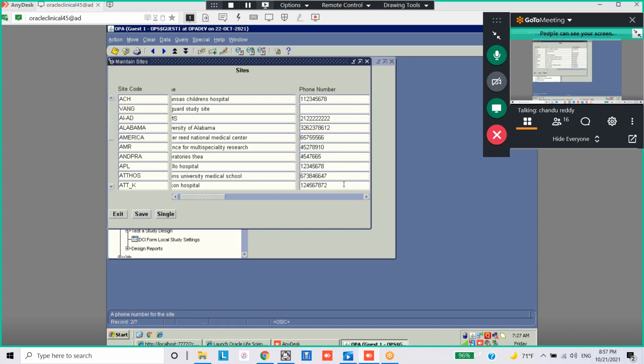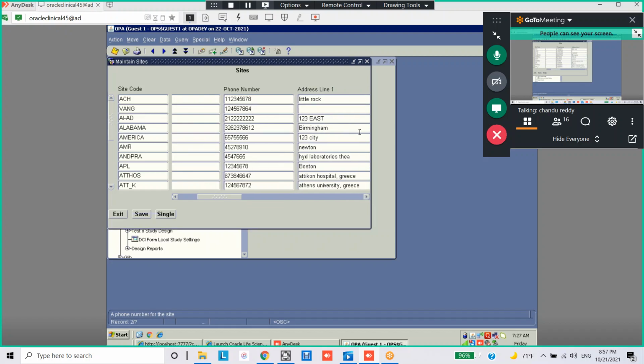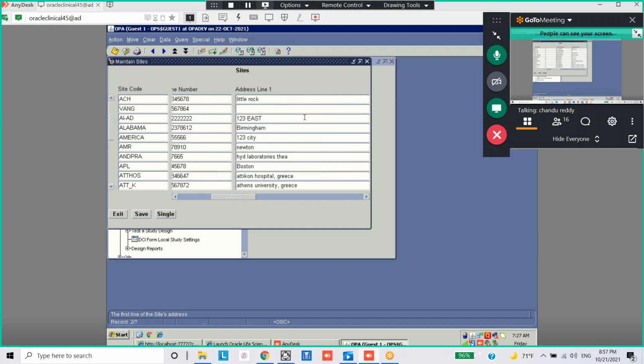Phone number, a random number you can enter. Generally, phone numbers also will be given in the protocol. Next, address it will ask. Address line 1 is mandatory, lines 2 and 3 optional. You can skip them. City also you can enter the same. And state you can select from the drop down. And country also select from the drop down.